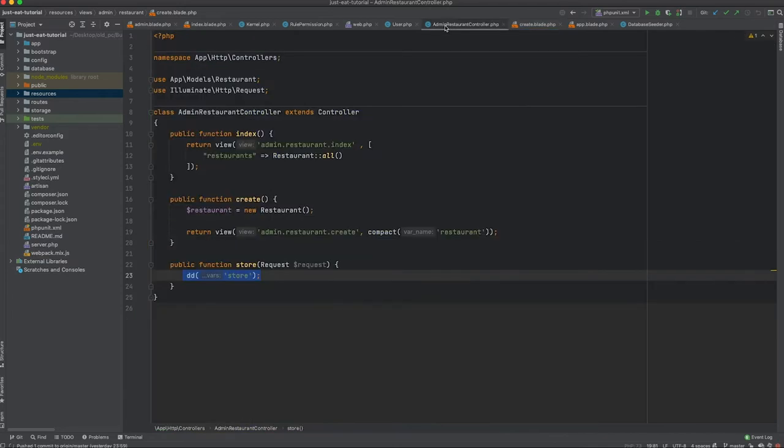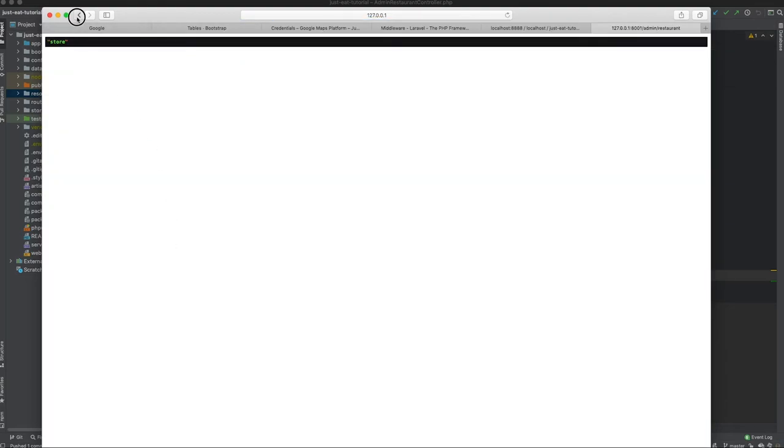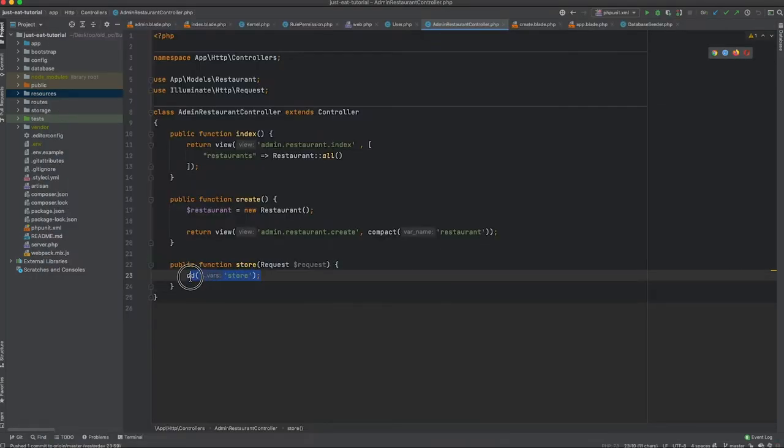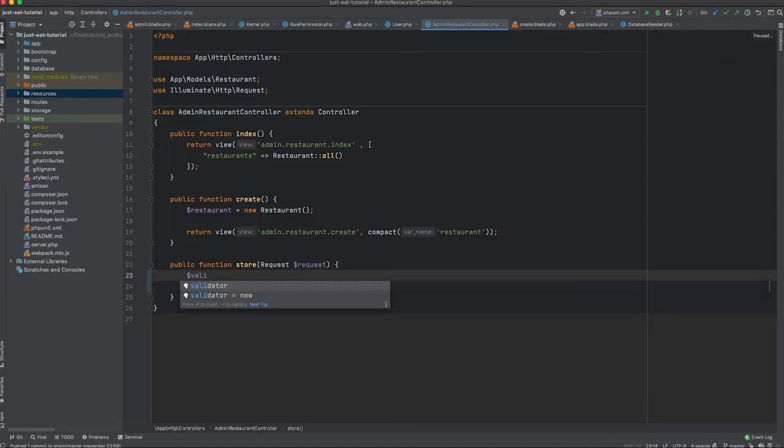We go to administrator, and yes, we have a store method here. Let's do the logic here. First of all, always guys, you need to do the validation. I will do the validation in here, but for production you can create a new request class and put the validation in there. For this tutorial we will do it here.